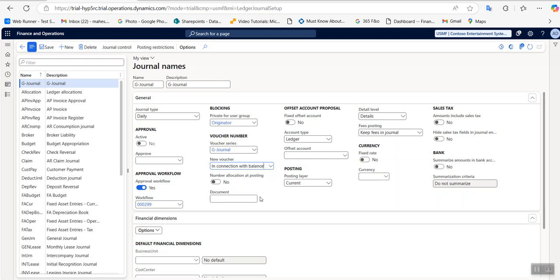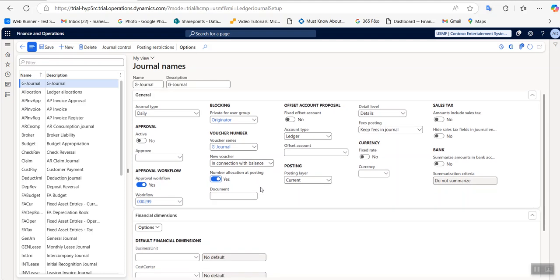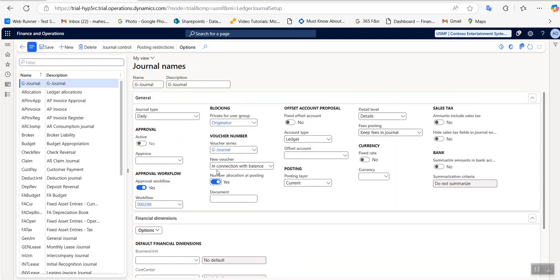And you can see we have one toggle, number allocation at posting. If you enable this particular toggle button, what will happen, I will show you in the transaction section. For the time being I'm making it yes. These are the major configurations in the journal name.